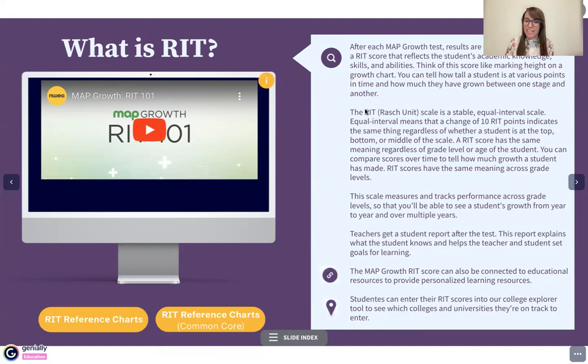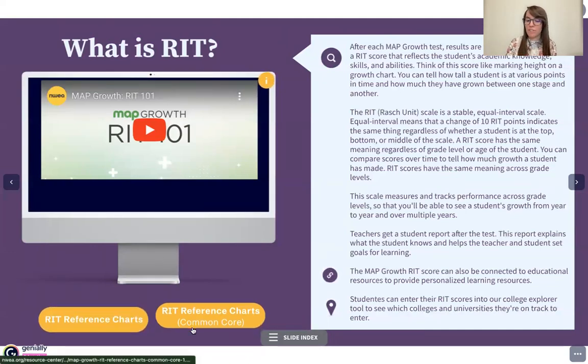And after they take that test, the teachers get this report with all these scores. This is a wonderful report because these scores can also be connected in these reference charts to different standards. So in this standard, they got this score. In this standard, they got this score. And you can see what those types of questions look like and what those topics were, so that you know this is what we need to work on next for the student.